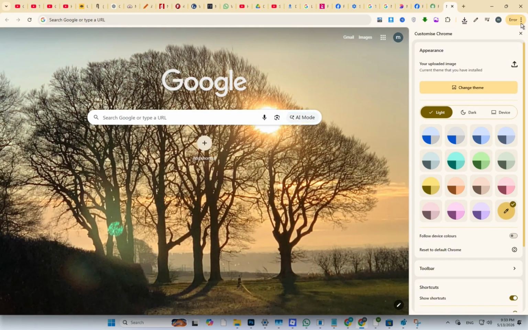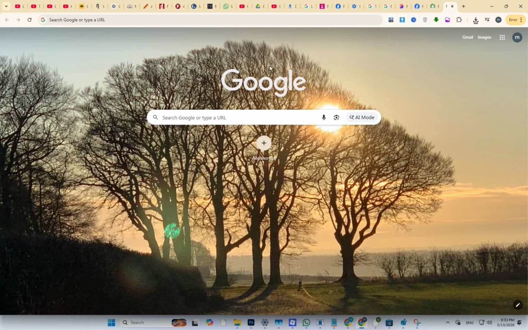Once selected, Chrome will automatically apply the image to your homepage. And that's it, your custom background is now set. Keep in mind that changing the background image may also change the tab colors and overall Chrome theme colors.